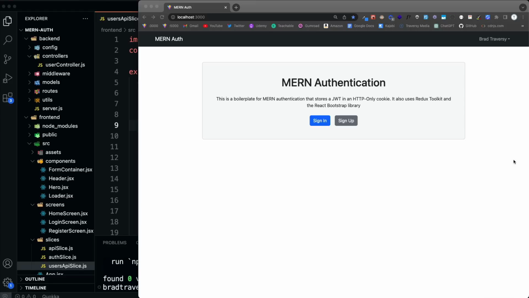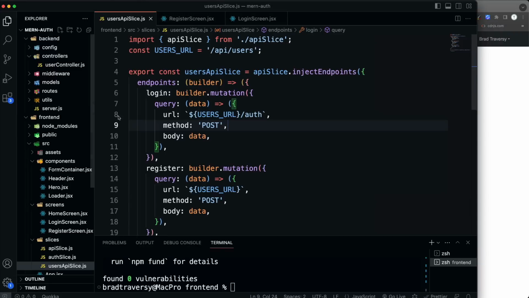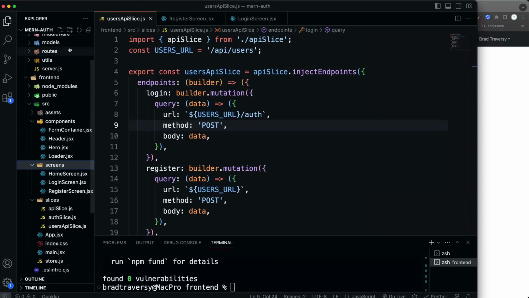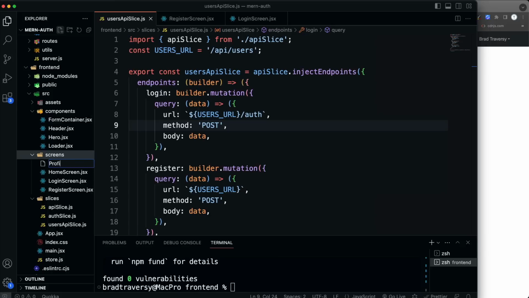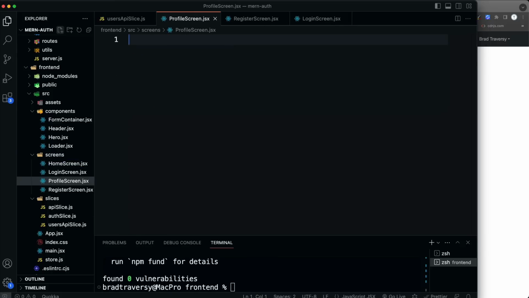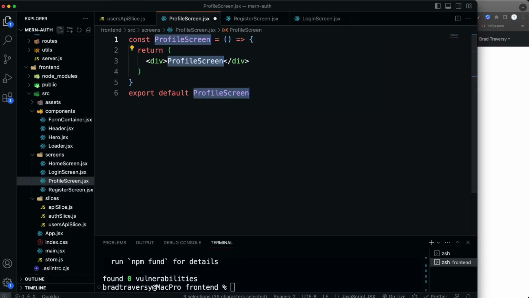All right, now the last thing that we want to do is have the ability to see the profile, which is basically just going to be a form that has our email and name, and we also want the ability to update our email, name, and password. So let's create a new screen. So let's see, screens, we're going to say new, call it ProfileScreen.jsx, and for now I'm just going to do RAFCE.